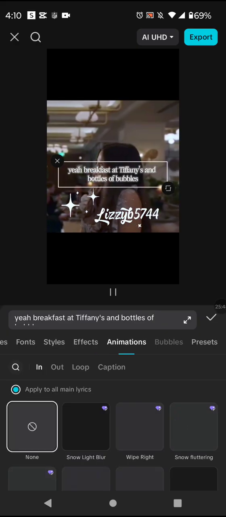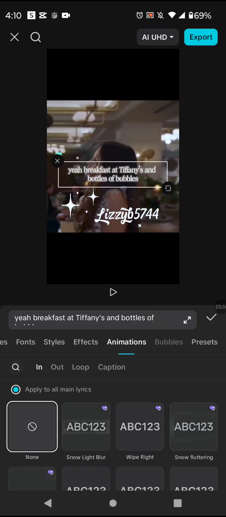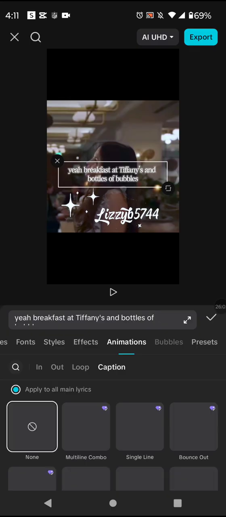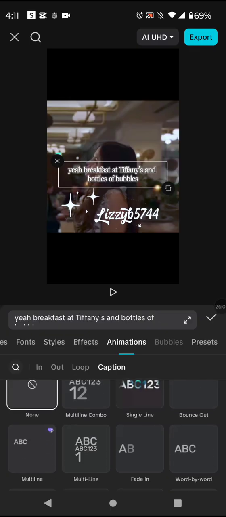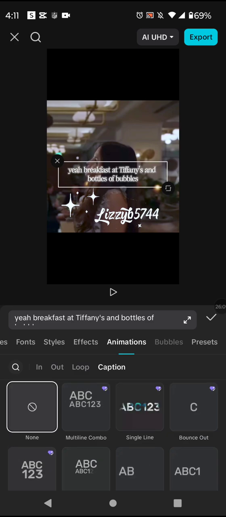Animations. If you add your own text and you do your own thing, you only have in, out, and loop. But if you do what I did, which is generate lyrics, you have this caption category. And this is how you can do some other stuff. So you can do multi-line comments.